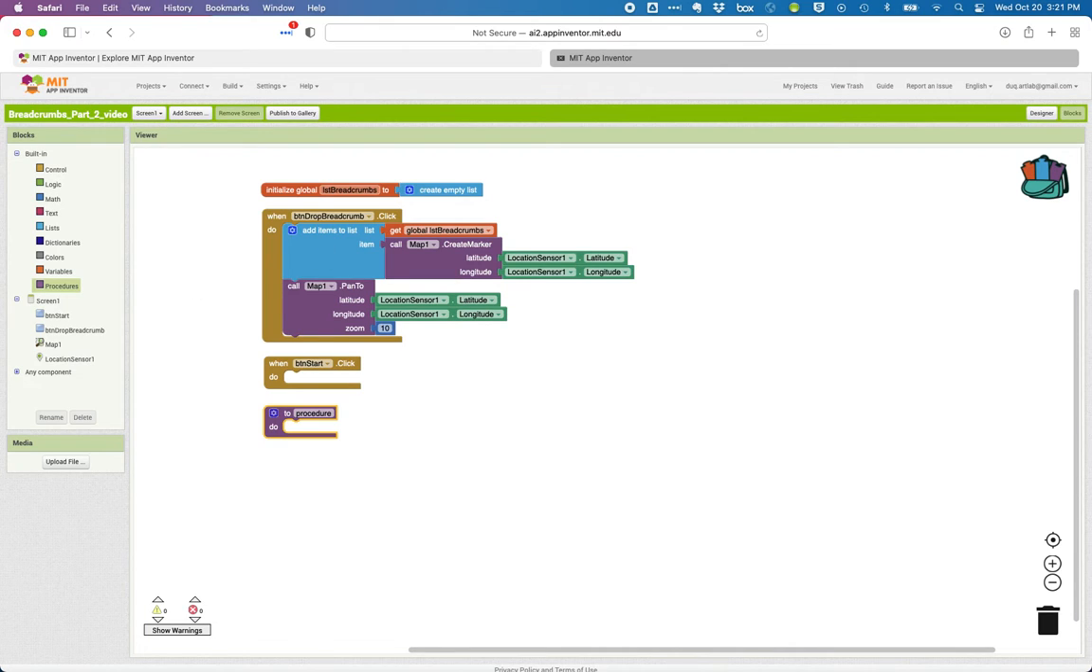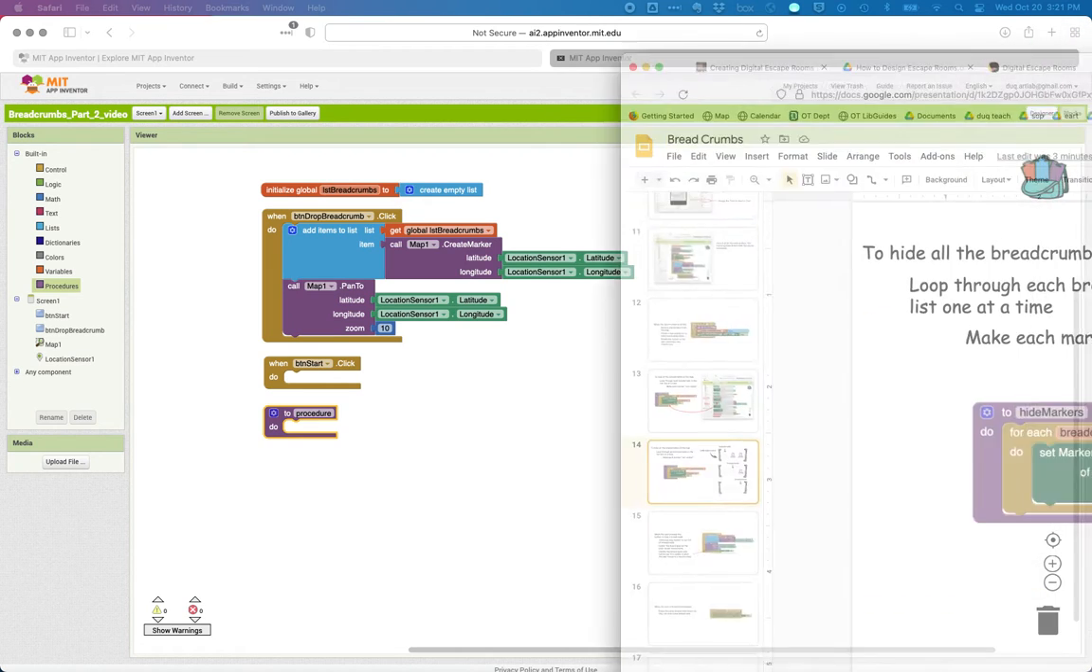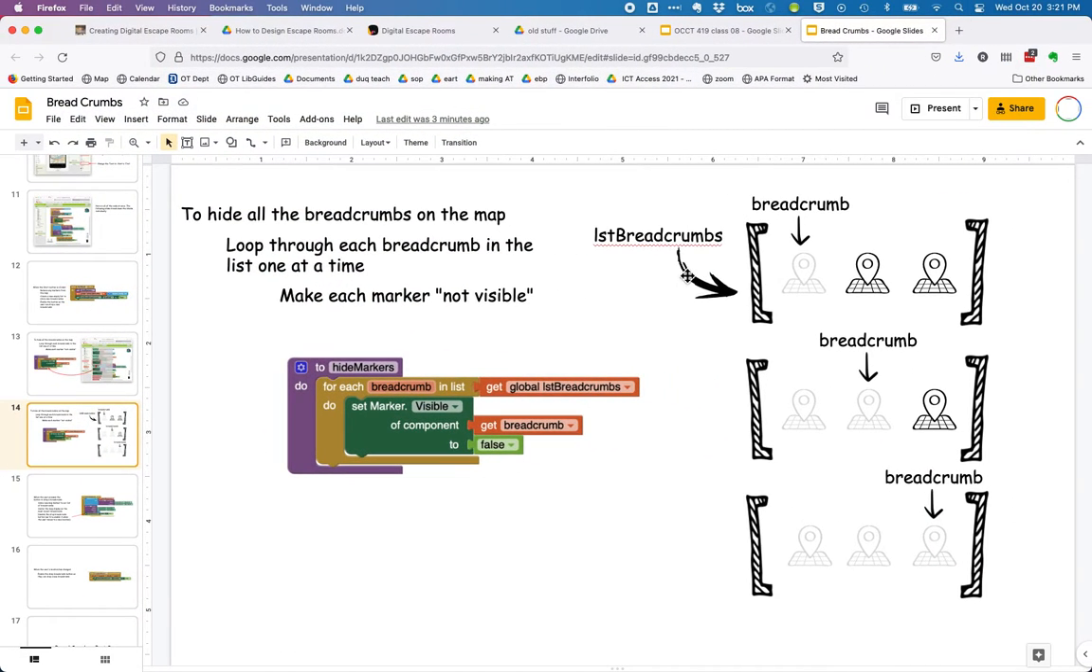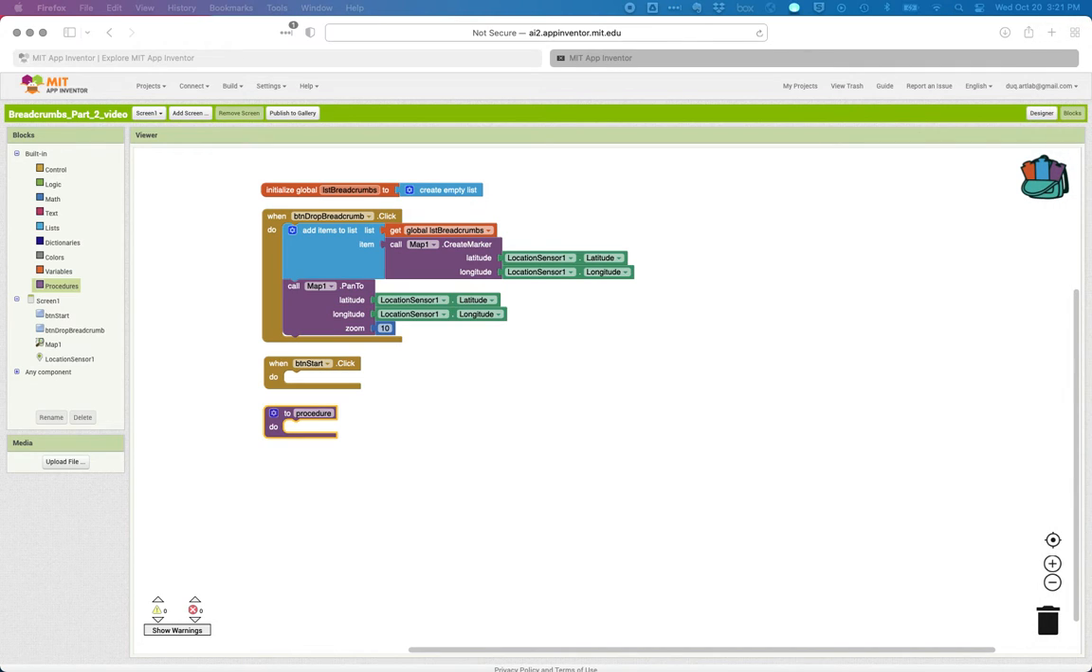And the way this is going to work, and let me illustrate that here. The way this is going to work is we're going to have our list of breadcrumbs, and we're going to go through each item one at a time and set the marker to invisible. So this way, any breadcrumbs that we've already got in the map, we're going to make them invisible, and then we can start throwing new breadcrumbs on without the user seeing the old breadcrumbs.